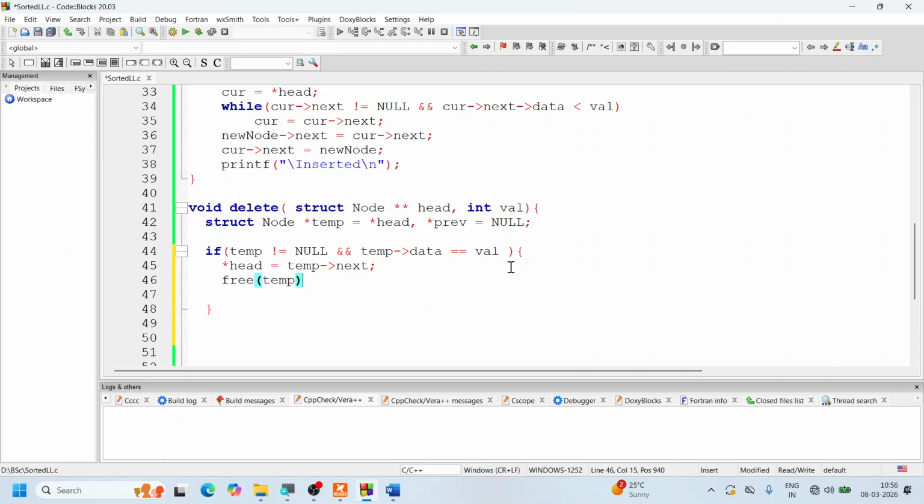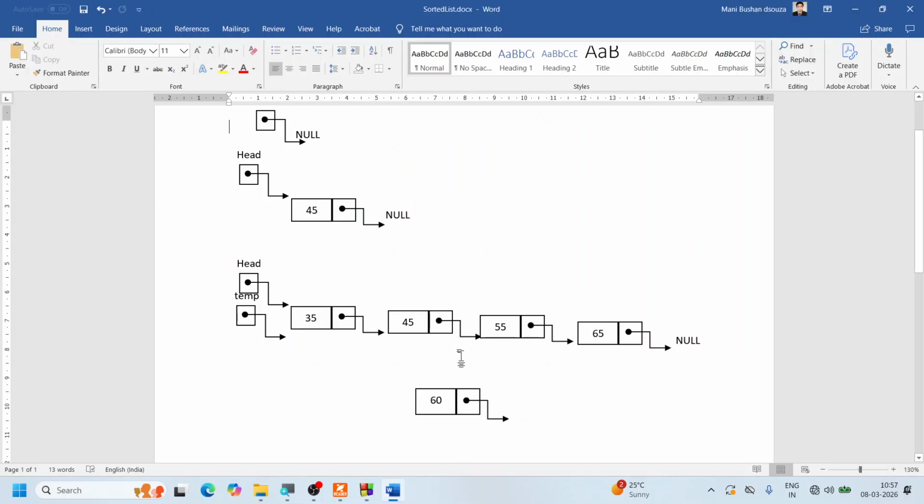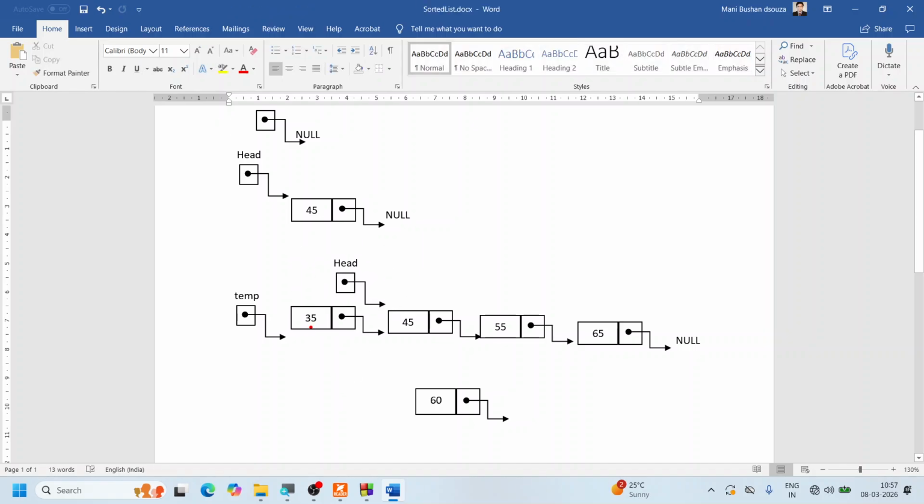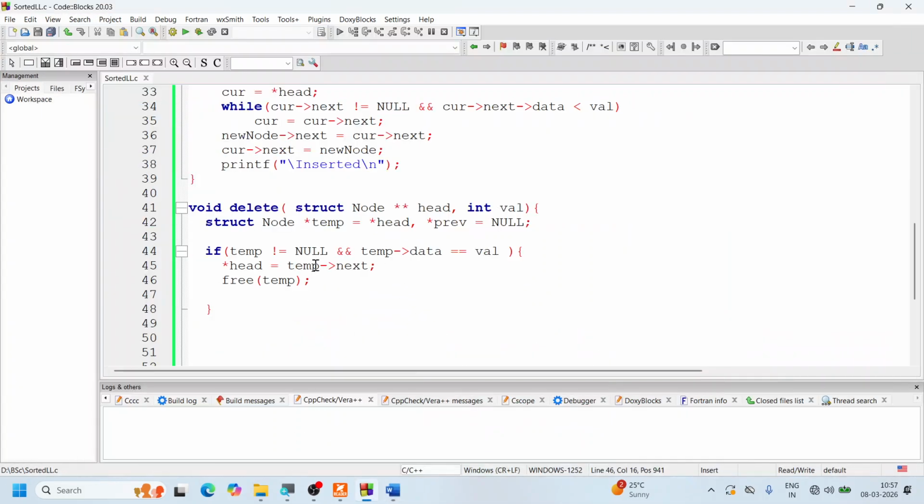This is what I'm doing. What is this step? If you're wondering, I am going to move this head to temp dot next. Remember, temp dot next is this location. Make the head point to this location. Done. And wherever the temp is pointing, free that location. That is what I've done. Make the head point to the next location. Remember, both head and temp were pointing to the same location, and free that one.